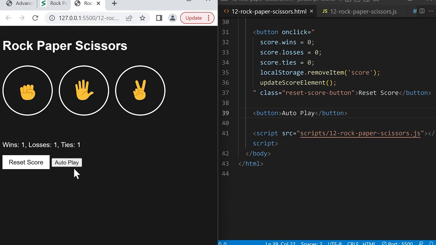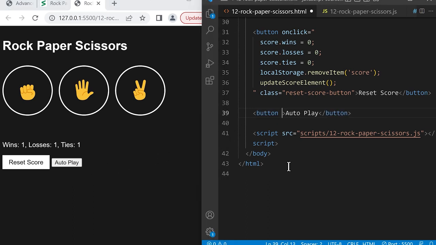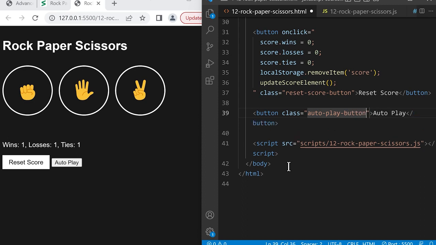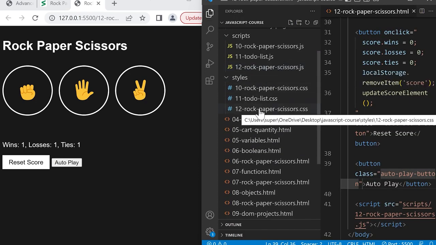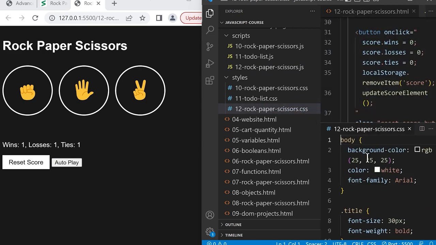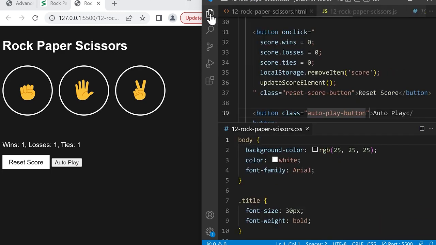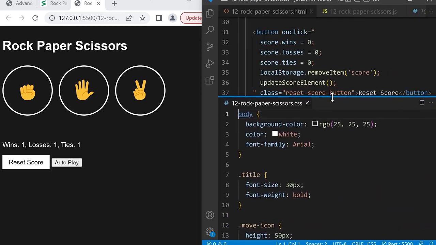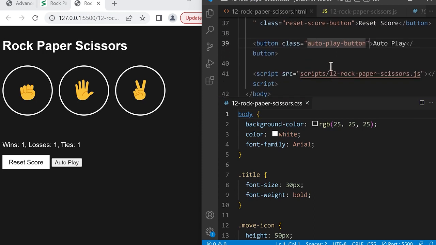So next, let's style this button with CSS. So we'll give it a class equals auto-play-button, and save. And now let's open the CSS file. I'm going to take this file and then drag it to the bottom so I can see it side by side. So I'll close this for now and rearrange this a little bit. And then down here, we're going to style the autoplay button.